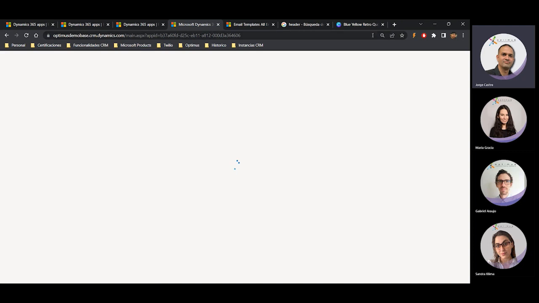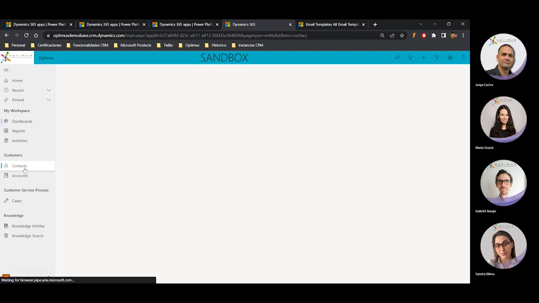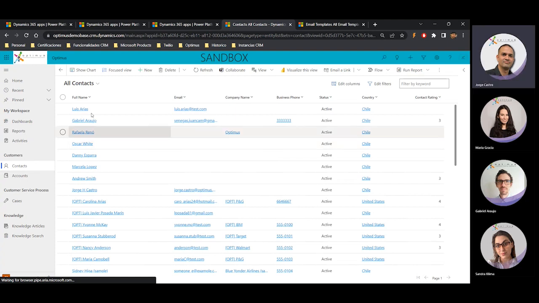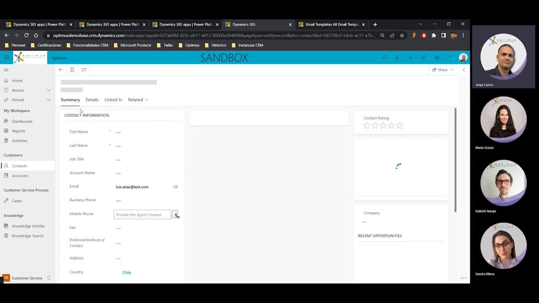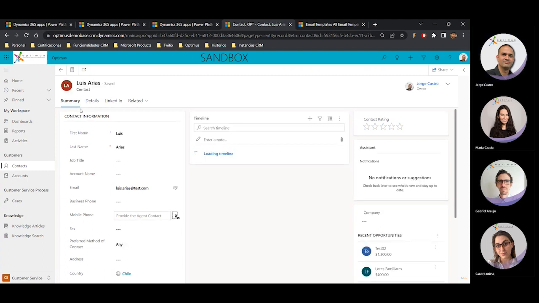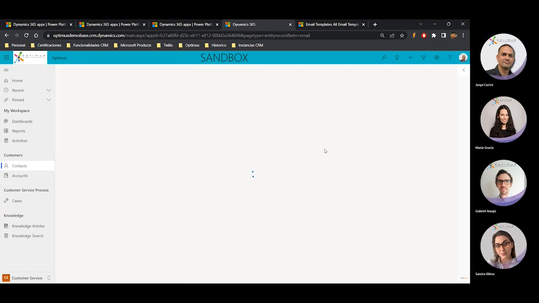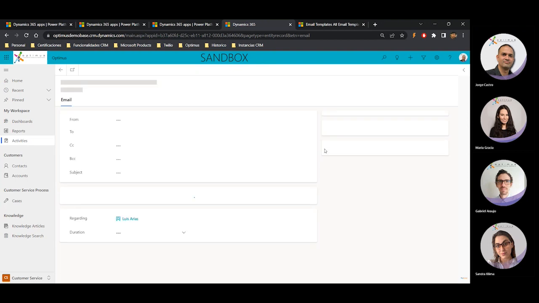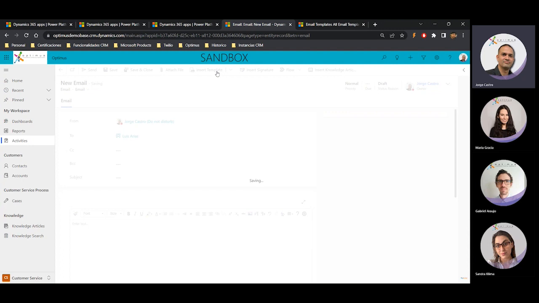For example, let's open a contact. For example, this one. I'm going to go to contacts and open one of these contacts here. Let's say that I'm going to send an email. Here, I'm going to click on New, then click on Email. And as soon as I enter here, I need to click on Insert Template.